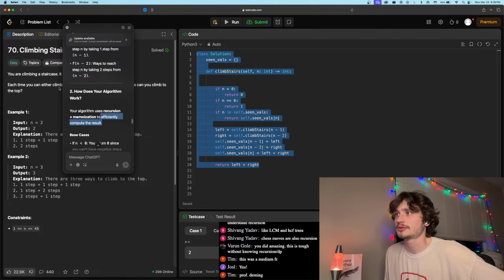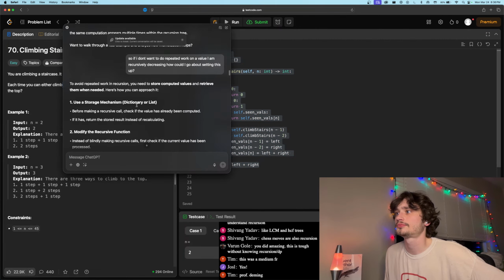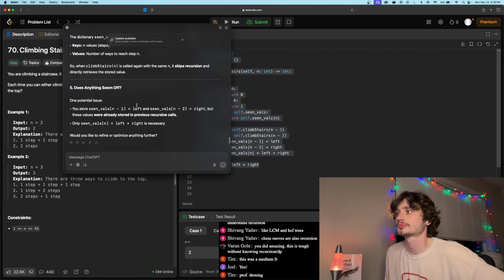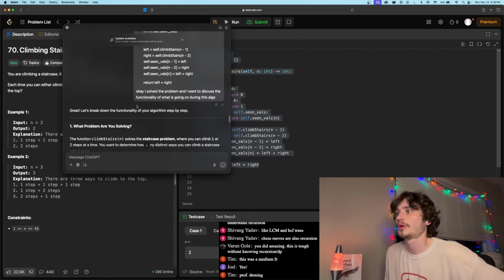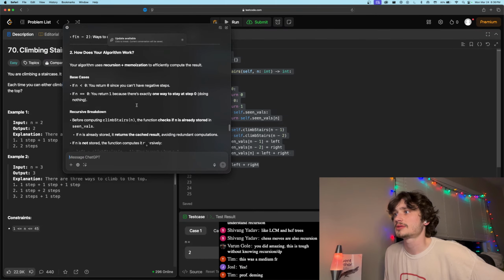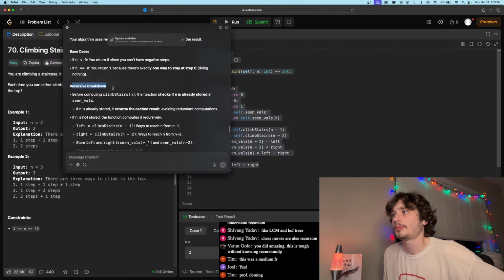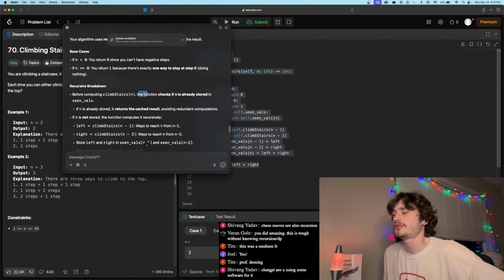Base cases. If n is less than 0, return 0 since you can't have negative steps. Perfect, I got that. If n equals 0, you return 1 because there is one way to make a step at 0. Recursive breakdown: before computing the climb stairs, the function checks if n is already stored in the seen values. Right? Perfect. We got that.